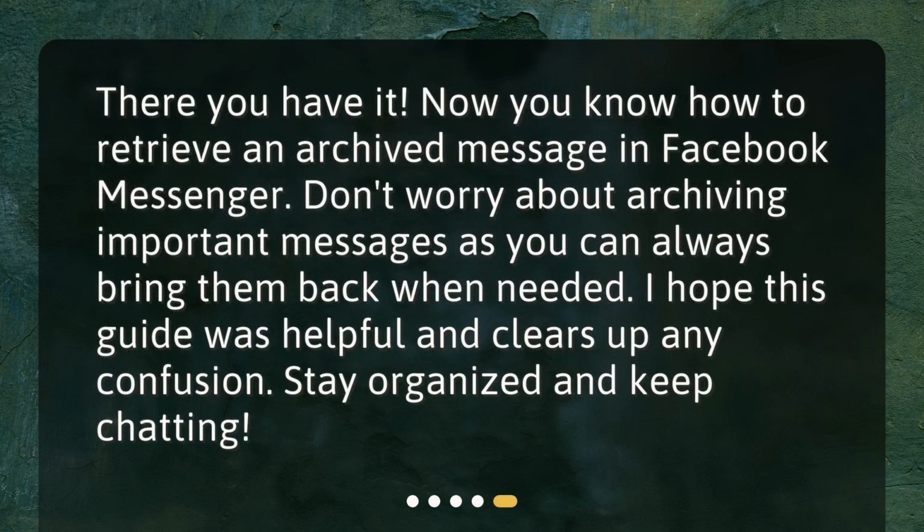There you have it. Now you know how to retrieve an archived message in Facebook Messenger. Don't worry about archiving important messages, as you can always bring them back when needed. I hope this guide was helpful and clears up any confusion. Stay organized and keep chatting.